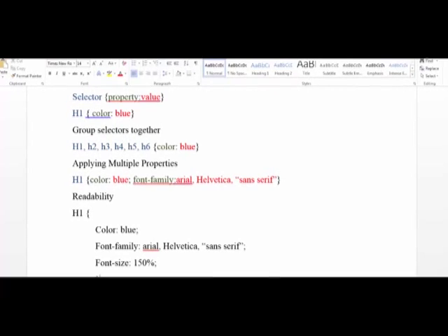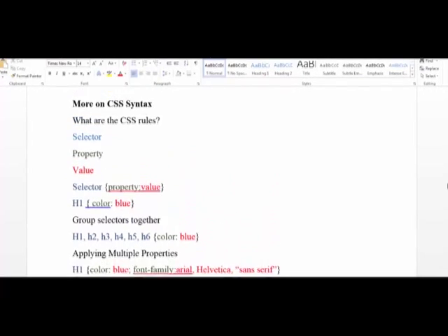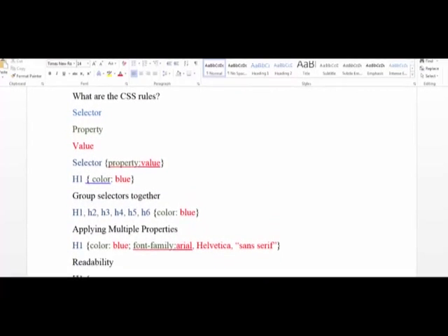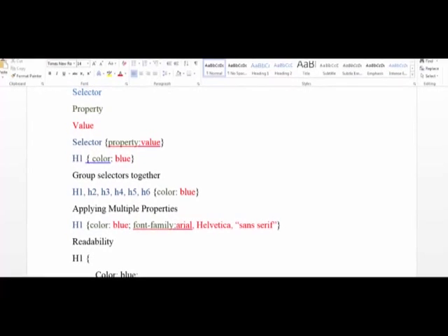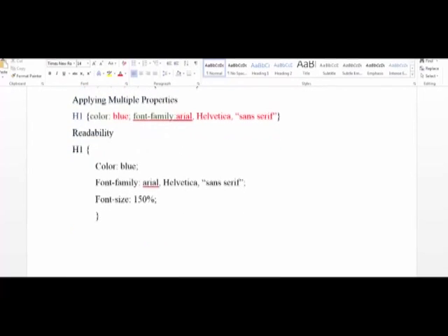So this is all we need to learn about the basics of CSS syntax: selector, property, value, how you can define selectors in groups, how you can apply multiple properties to one selector, and how you can make your code more readable.